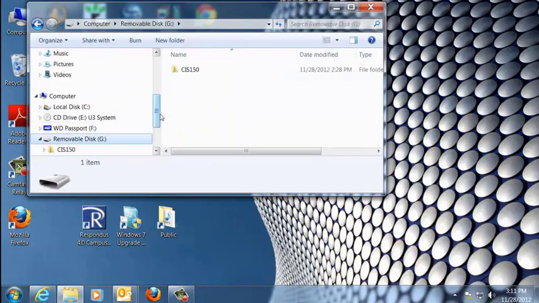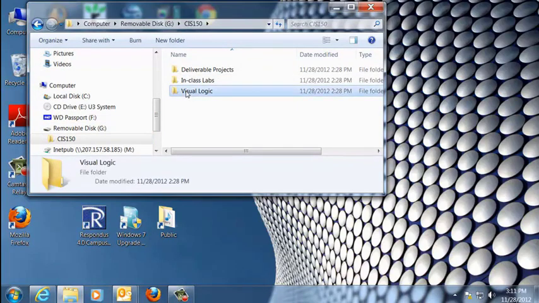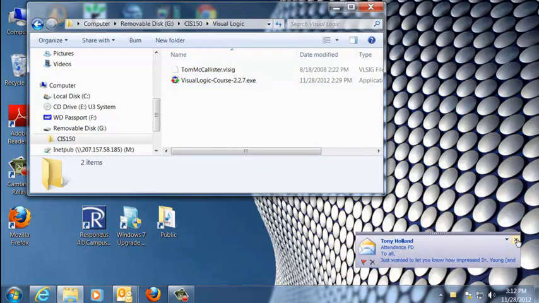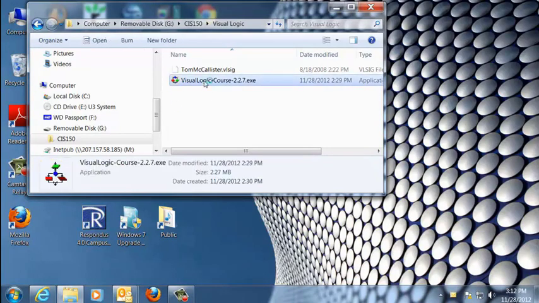Mine's removable disk G, yours could be something else, A or F or whatever. Here's the 150 directory we've already created, and Visual Logic. Now, you always have to start the Visual Logic exe before you open up any file. It's just the way it's set up. You don't have a registry entry because it's not installed in the operating system, and it doesn't work if you try to map it to that. That's not going to work either. So, let's go ahead and start that up.